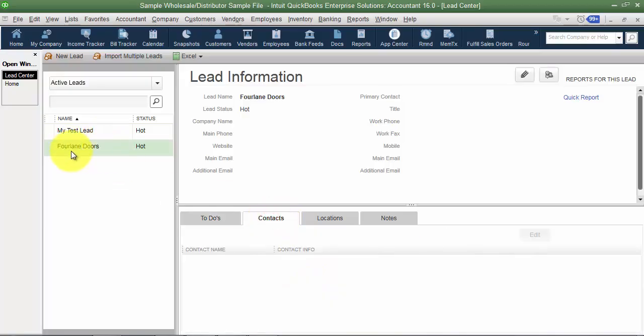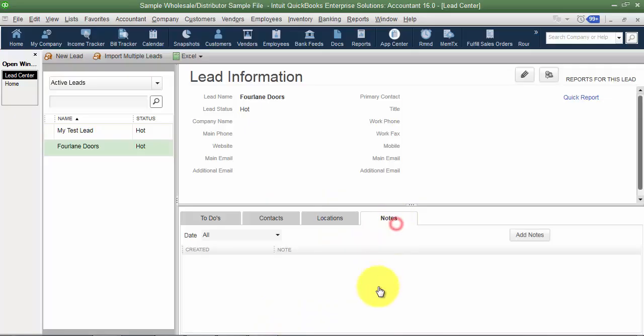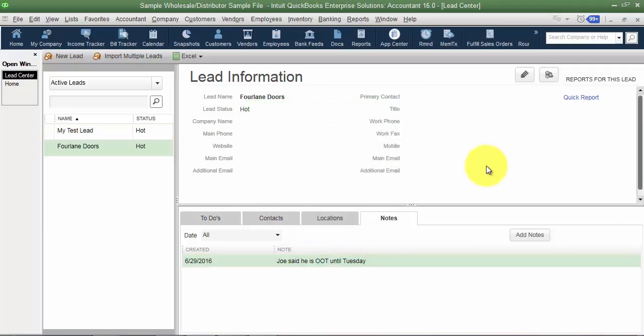So again, for this person, if they had any additional contacts, it'd be showing up here. Any additional locations would be showing up here. And then any notes that we add would be showing up. So I can add notes in here. So Joe said he is out of town until Tuesday. Okay, and again, talk to Joe, whatever it is, we can add those additional notes in the system here. Okay. We can't edit this. You cannot attach documents to the leads at this stage.